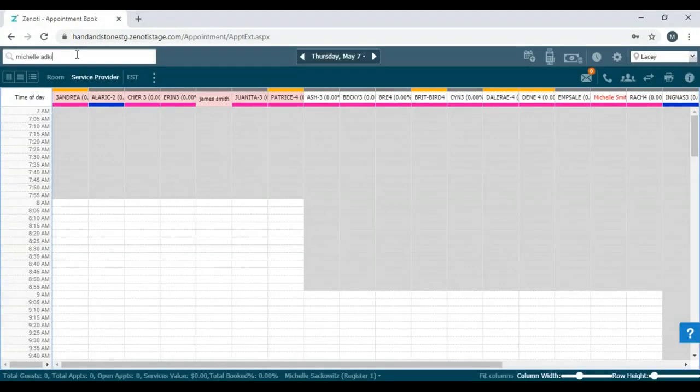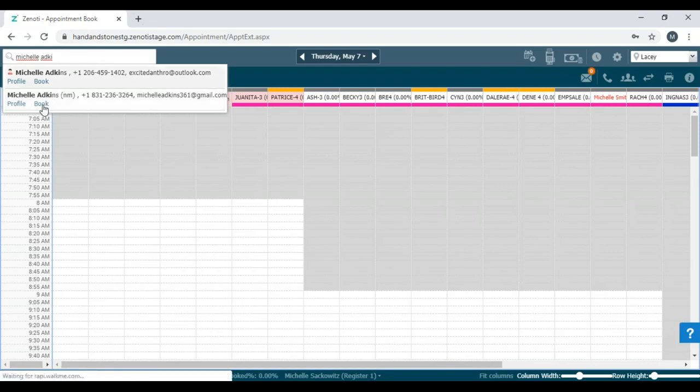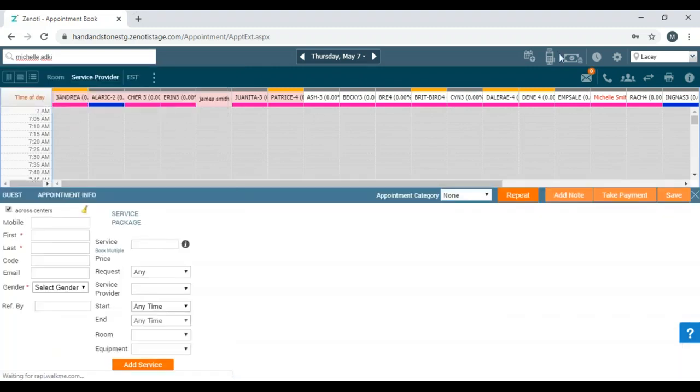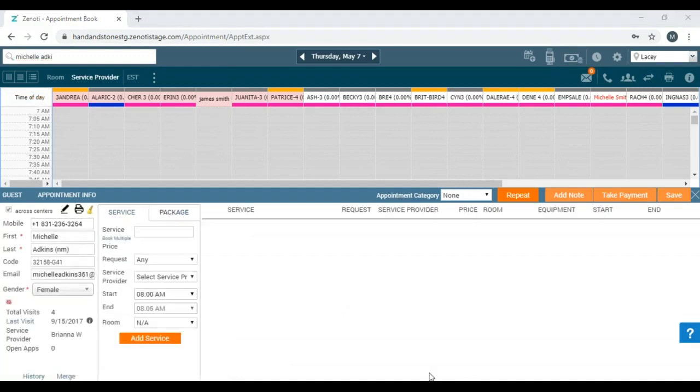When searching for a guest in the appointment book, multiple guest records may appear. It is possible to merge guests together while booking an appointment. Select a guest record with correct personal information from the list of suggestions and click on Book. In the Guest Appointment Information box, click Merge.